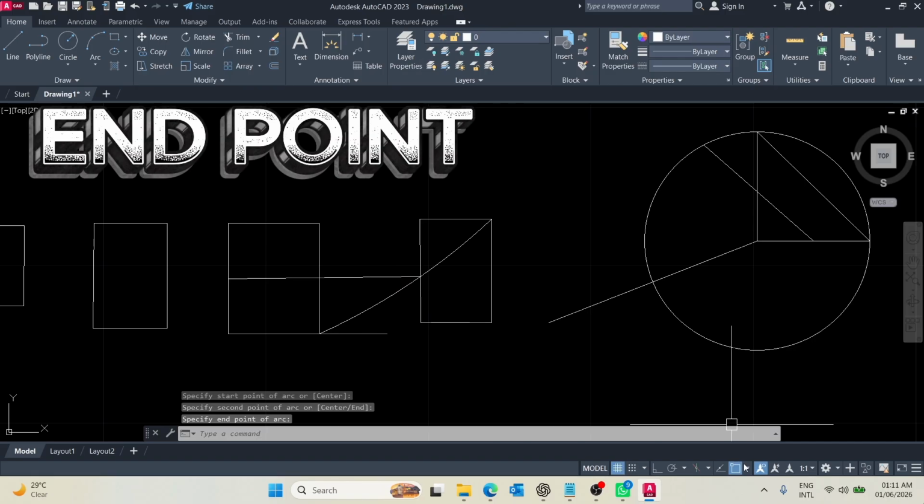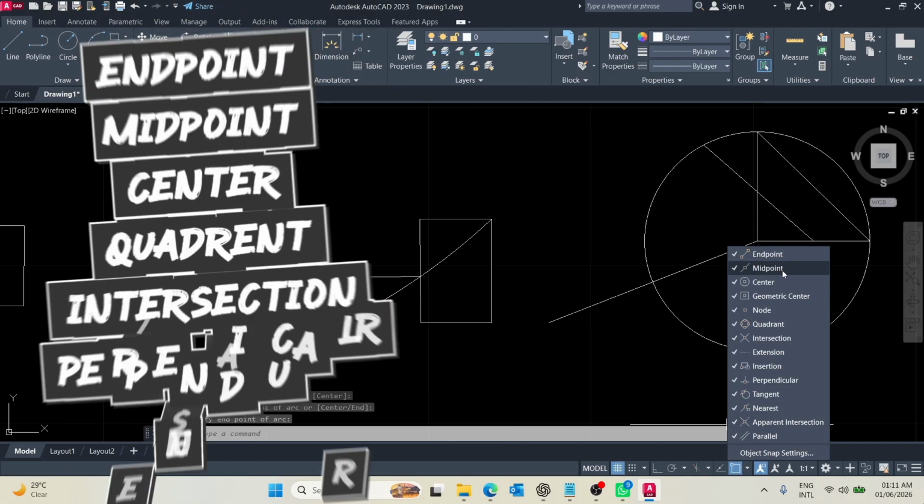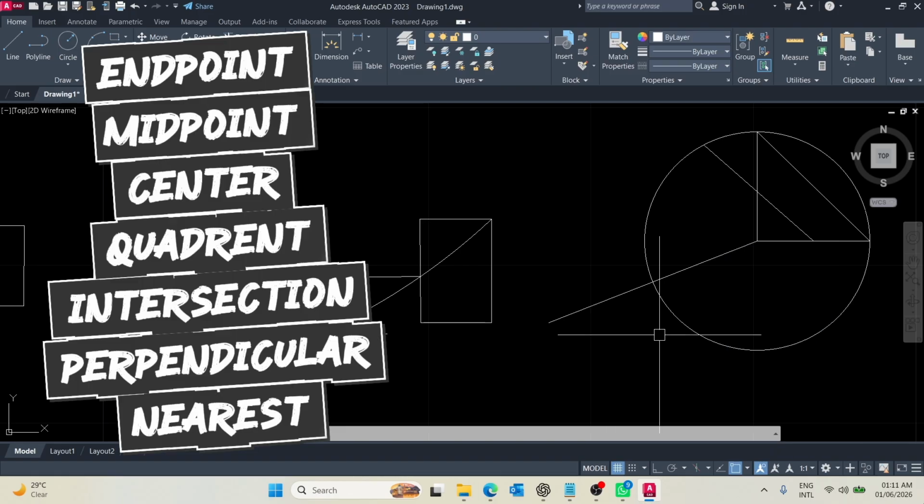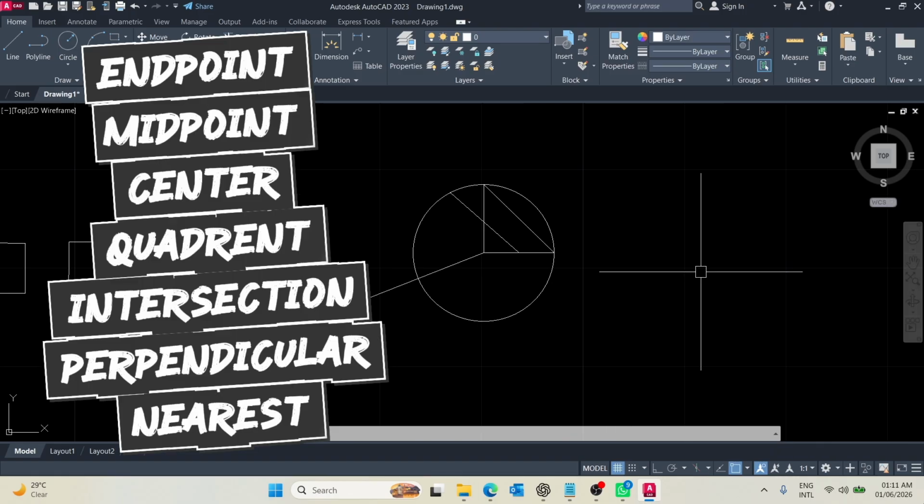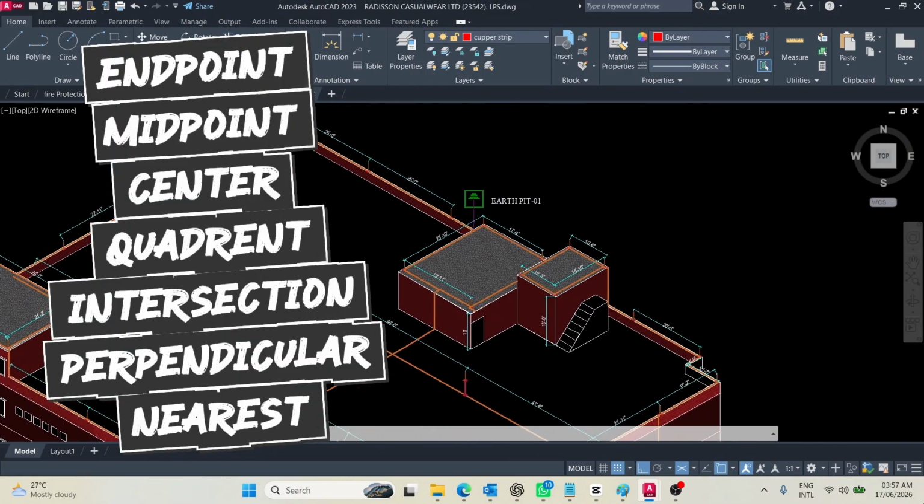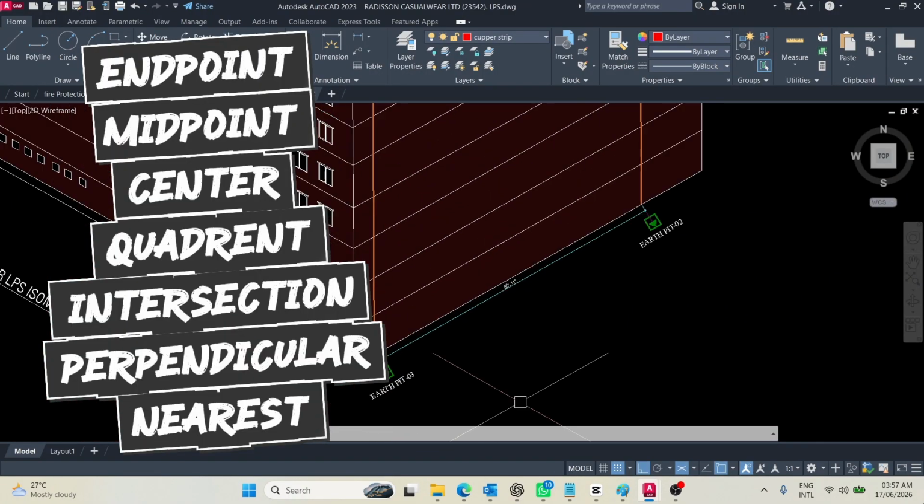We have already seen some of the most commonly used Object Snap options: endpoint, midpoint, center, quadrant, intersection, perpendicular, nearest. These are the Object Snap options you will use most frequently in everyday AutoCAD drafting and significantly improve the accuracy of your drawing. That's it for Object Snap. Start using these snap points in your drawings and you will immediately notice the difference in accuracy and efficiency.